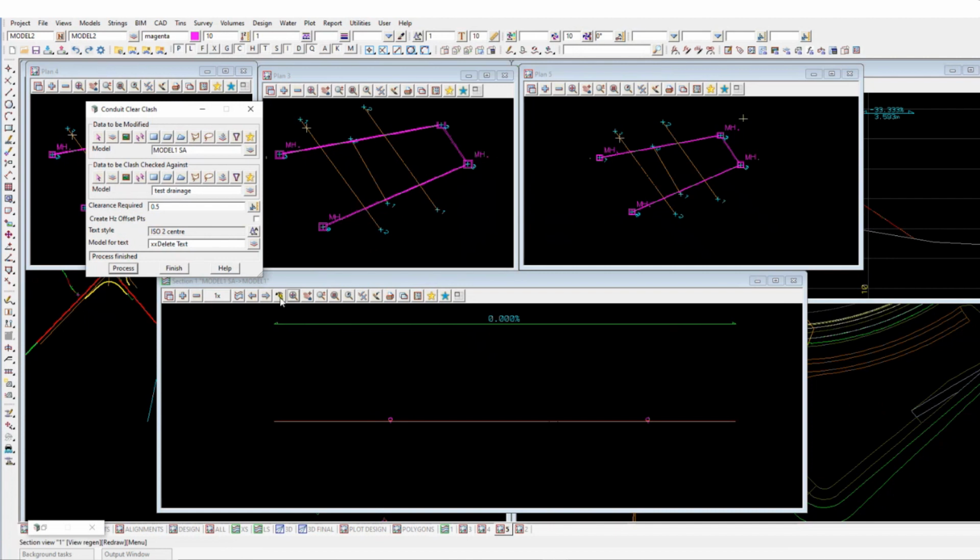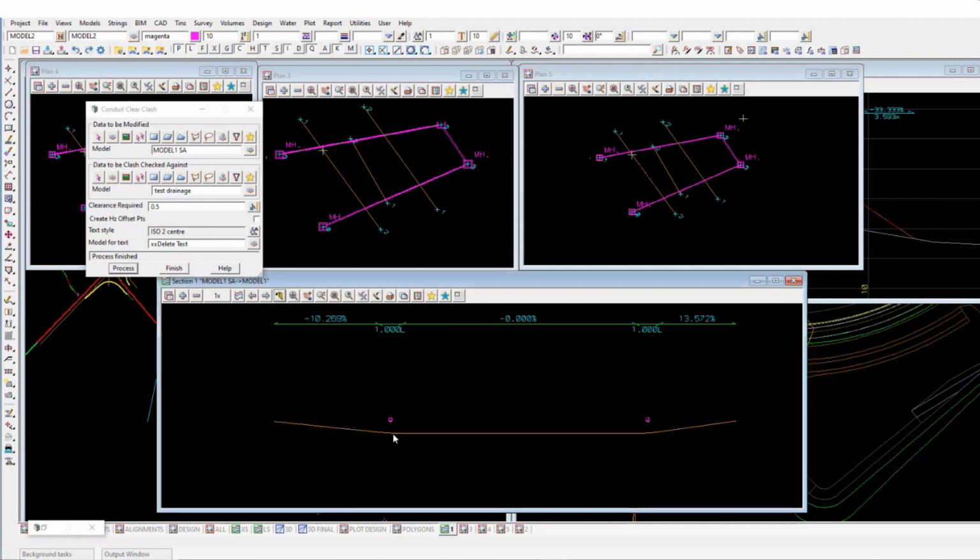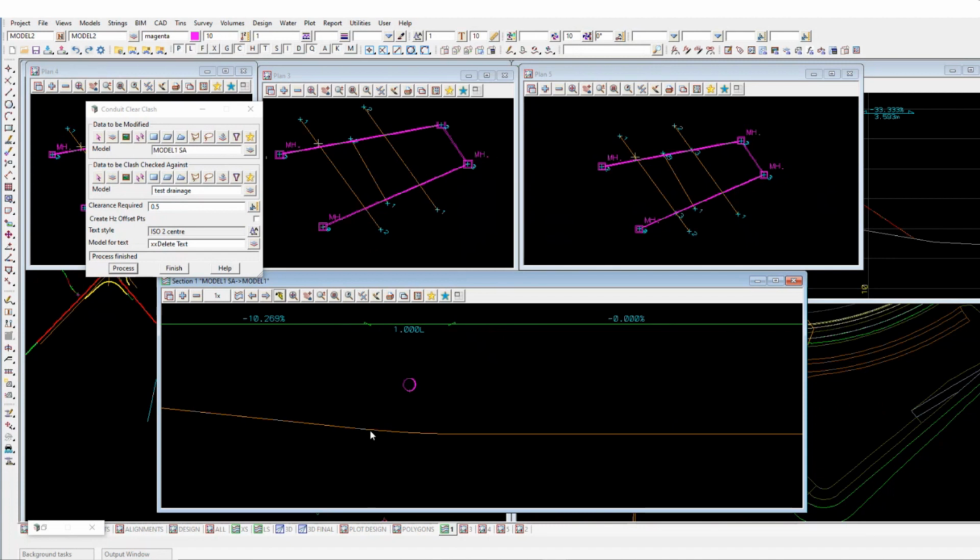All right, so I'm going to hit the lightning bolt on this, and you can see it's detected. Basically what it does is it goes through and looks for intersections, and if an intersection exists, it grabs the Z value of each element and checks to see if the clearance required is met. If it's not, then it'll insert a new point on that string and push it down. So that's what this has done here.